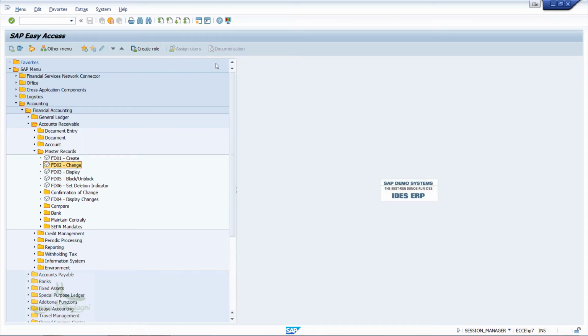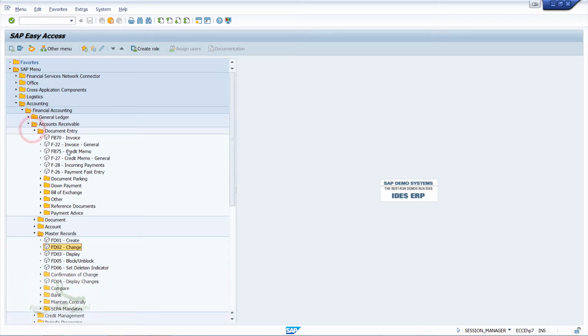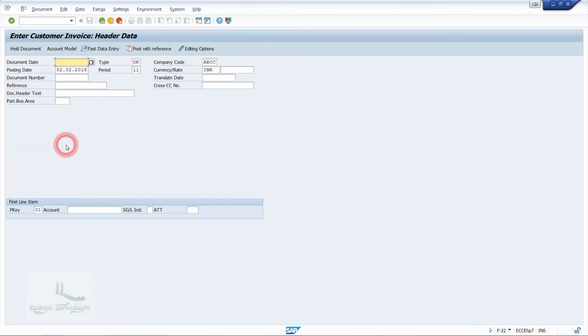To show you that, what I'll do is I will post one invoice. I'll use the SAP Easy Access. That is, go to accounting, accounts receivables, document entry, and here you have to double click on F-22, that is invoice general. In this new window, I'll just go ahead and proceed to posting the invoice for the amount of 70,000.